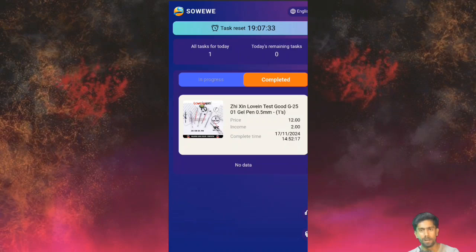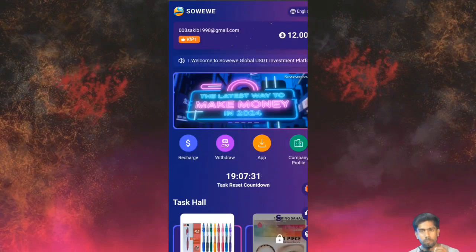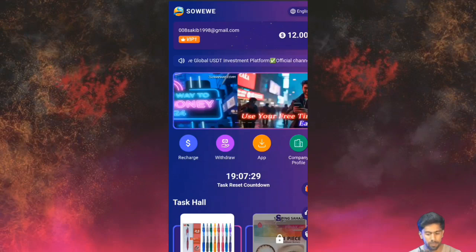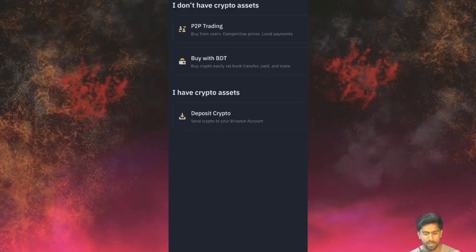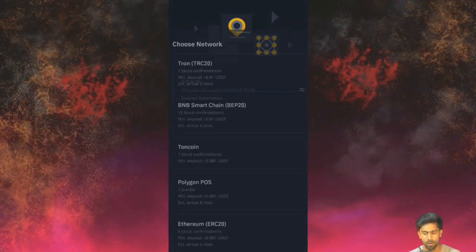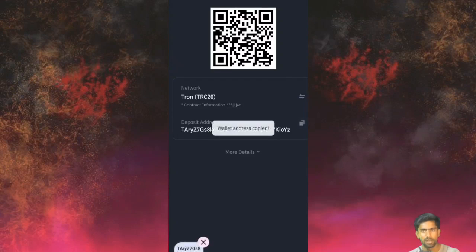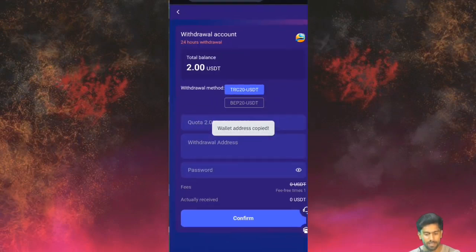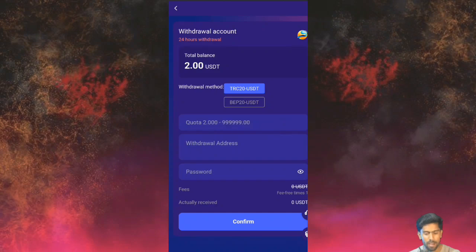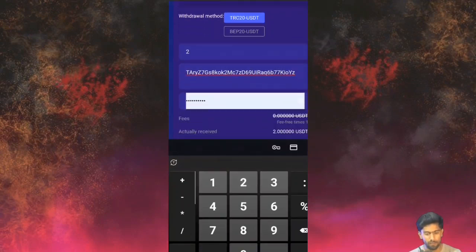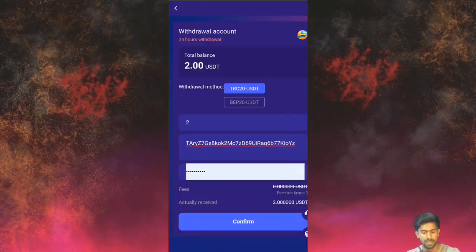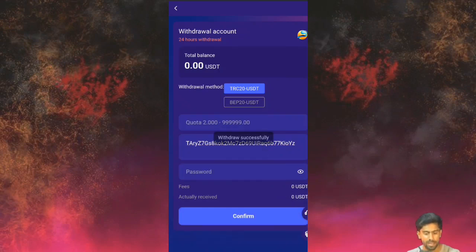You can see the task is fully complete. Click the home icon, and I will show you how to withdraw your money to your wallet. Simply click the withdraw option. Go to your OKX, select add fund, and deposit crypto, choose USDT network TRC20, and copy your TRC20 address. Come here to your website, simply paste your address, put in your password, and put in the amount you are interested in withdrawing. After you complete all the details, simply click the confirm button.